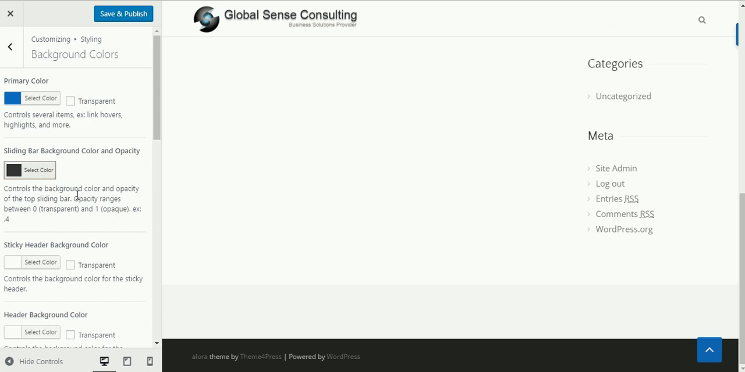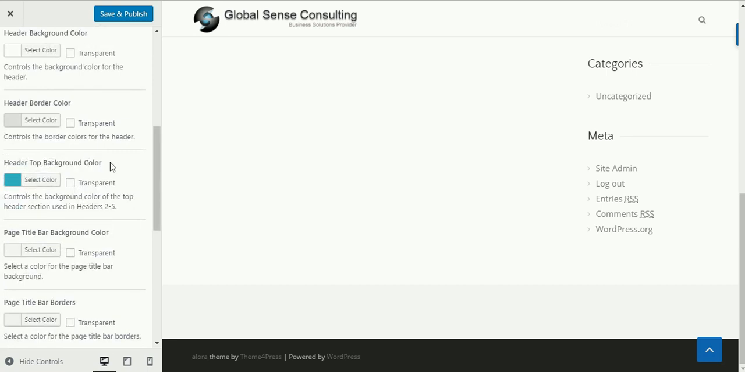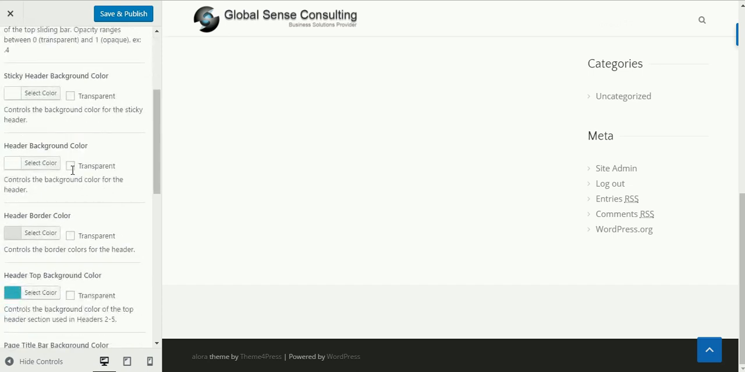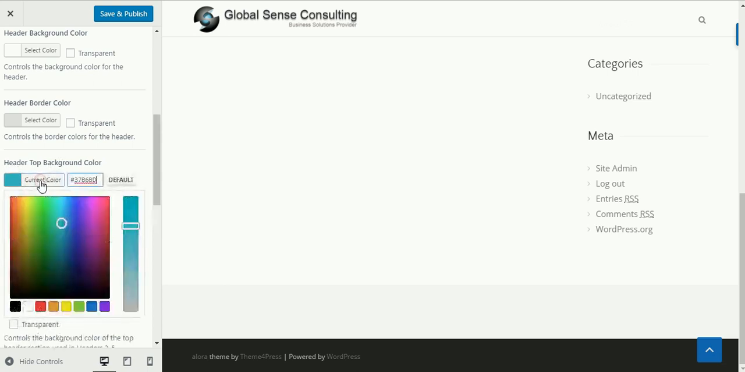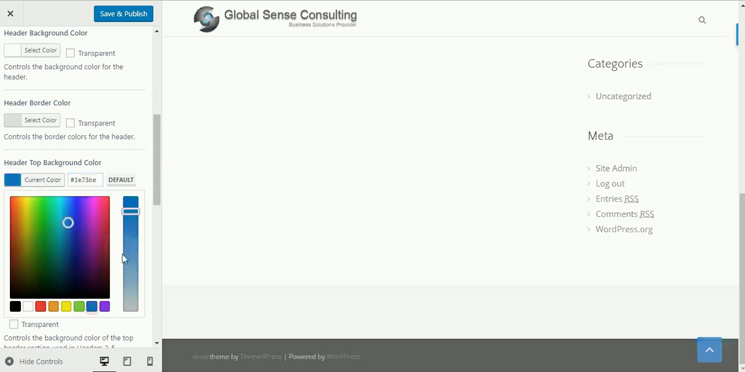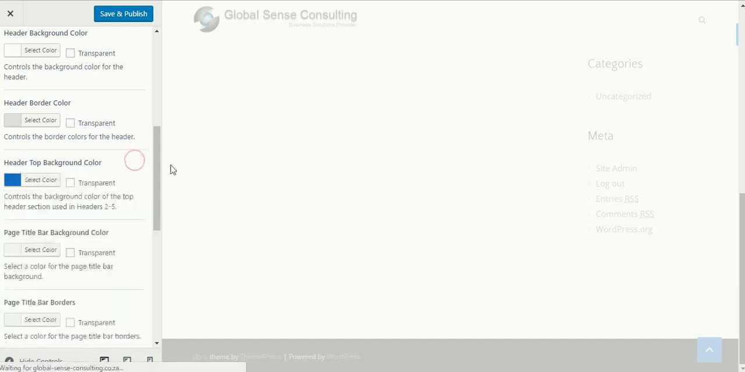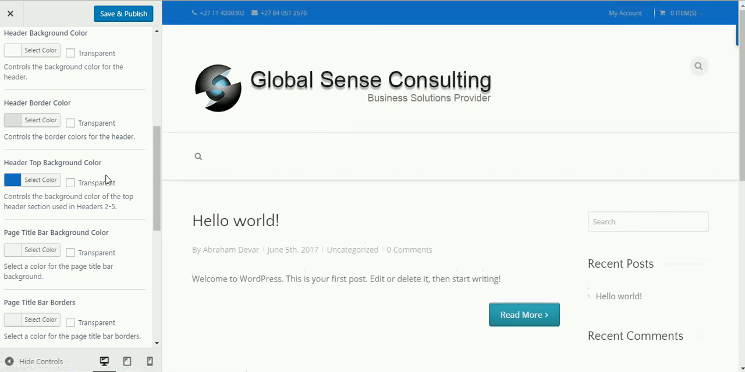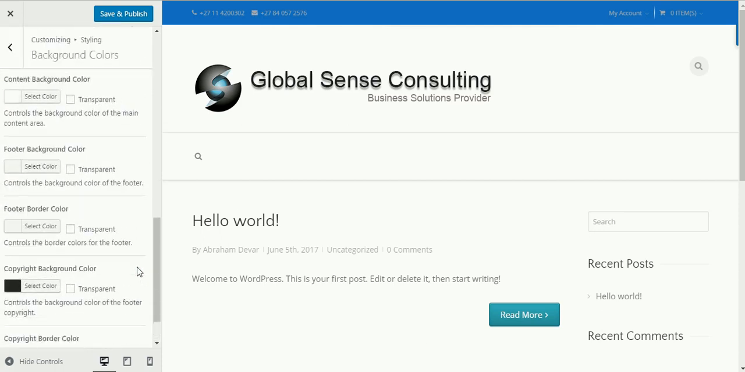The sliding bar, we'll come to that later. We want our header top background color. So there's a whole bunch of options. You just have to scroll through it and acquaint yourself with what is available. So there we are. We want to change the top header background color, and let's play with the same color that we chose a few moments ago and see what that looks like. It's a little better, but we're going to work on that a little later.